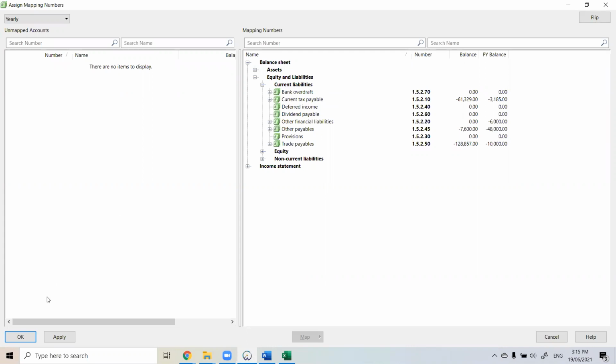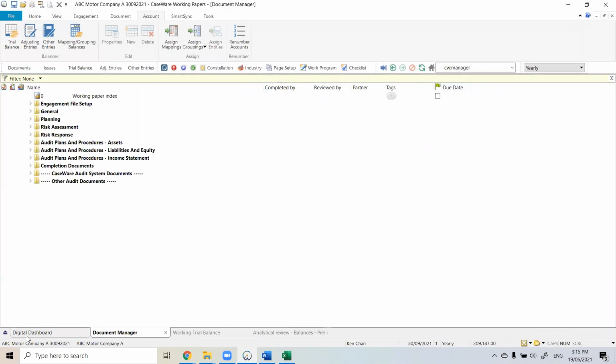Okay, so that's how you deal with any new accounts added to your file. If they gave you a brand new account number structure, then all those accounts will appear on the left-hand side, and you're going to have to remap everything again. That's why the account number structure is so important, because that's what Caseware used to determine the accounts.